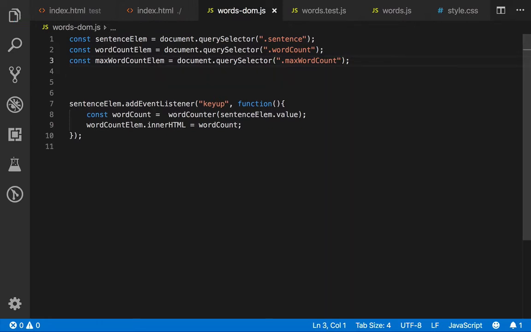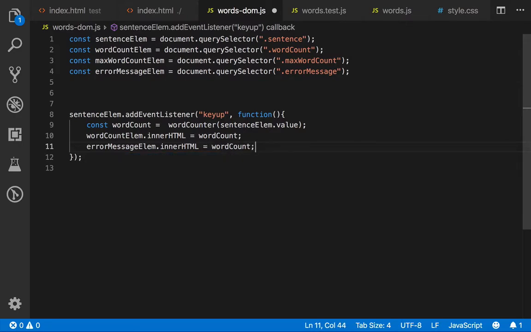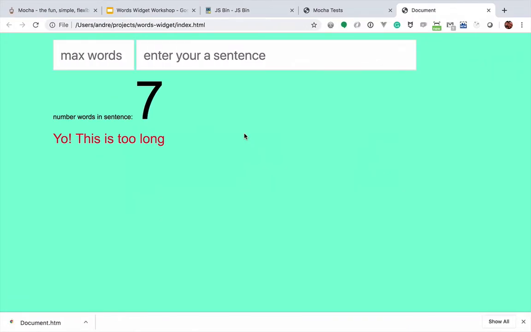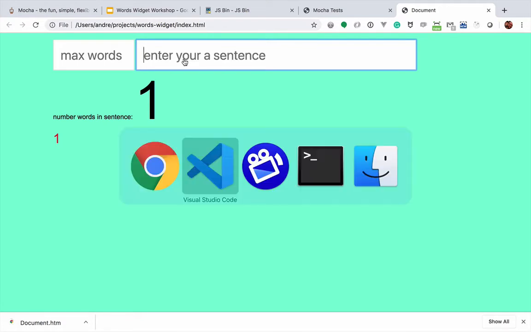The other one we want to do is this error message. We want to say here error message element. Okay, so now I've got all the elements that I need, so we can test this quickly. We can say dot inner HTML is equal to word count. So have a look if that's working. Control R, and I'm going to say Andre. You see that's working. Okay, so that's working. It's not really what we want, but it's working.